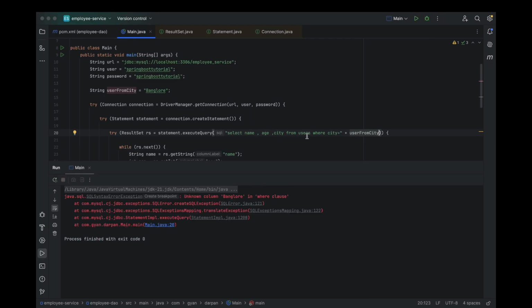Alright, it looks like we're getting an error here. Let me check the error message on my screen to see what might be going wrong. Oops, looks like I forgot to put quotes around the string value. In SQL, you have to use quotes for text, and that's why we got the error. Let me fix that quickly and run our main method again.